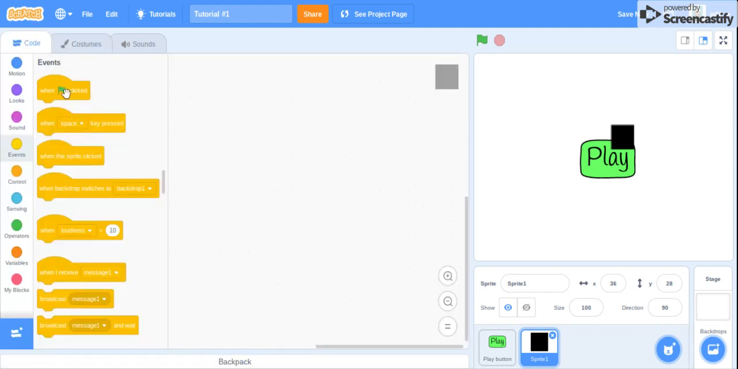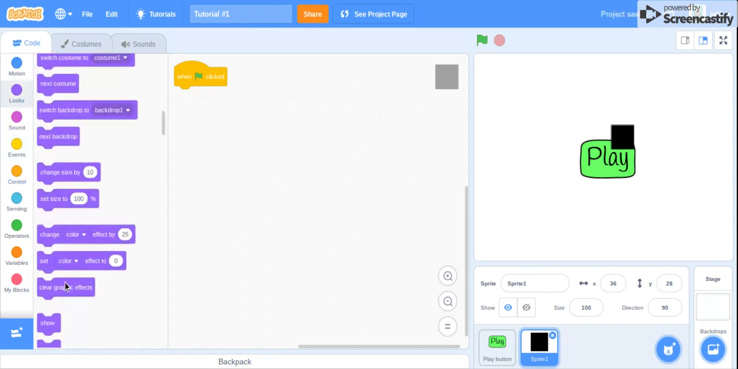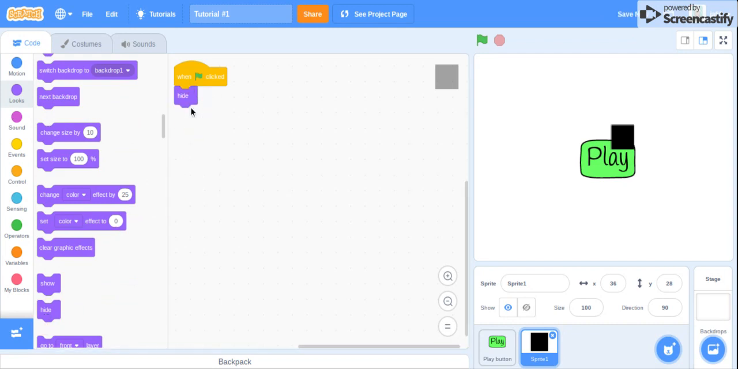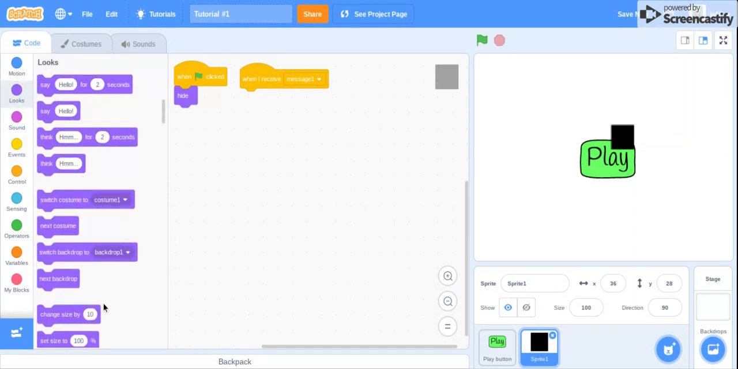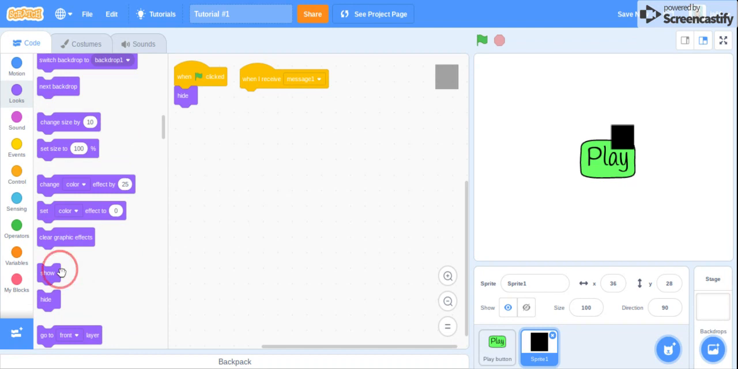Alright, now let's start on the code. So we're going to have the when flag clicked block, but we're also going to attach the hide to when flag clicked. Now, we're also going to have in events when I receive message 1. Now, when we receive message 1, you want it to show, and we're going to be able to move around. Alright, let's get started on that.